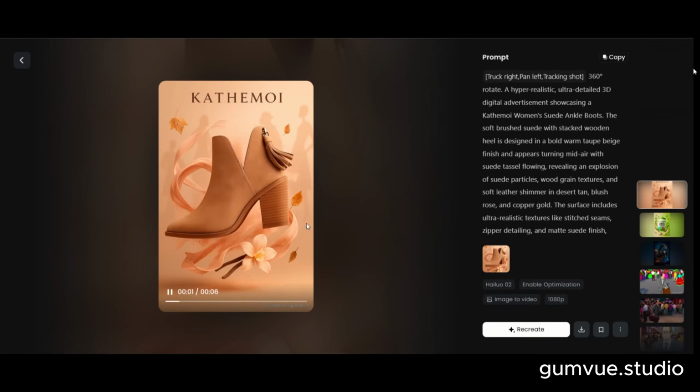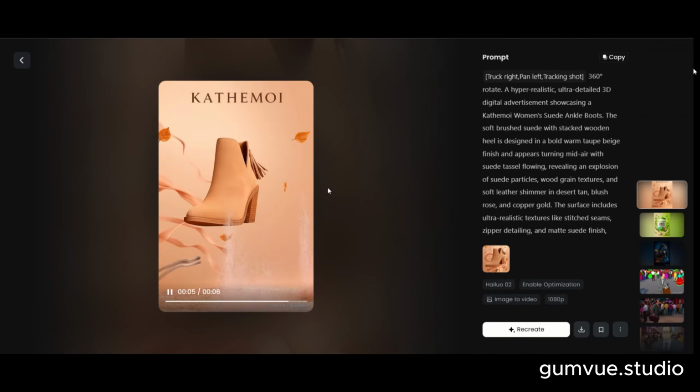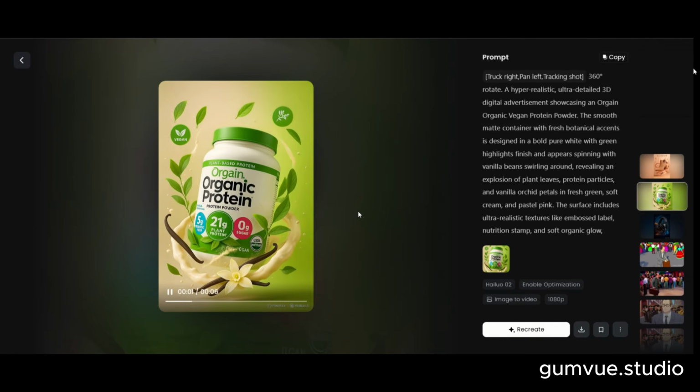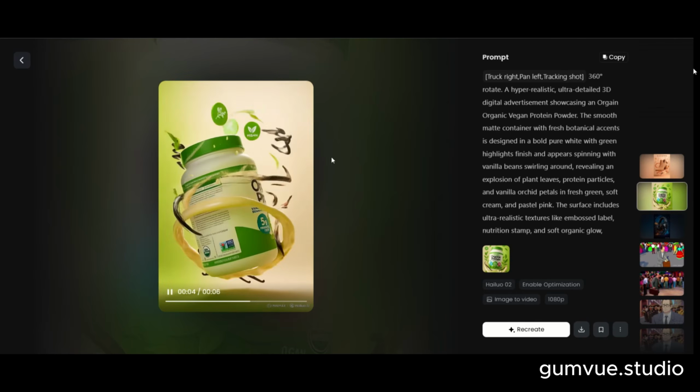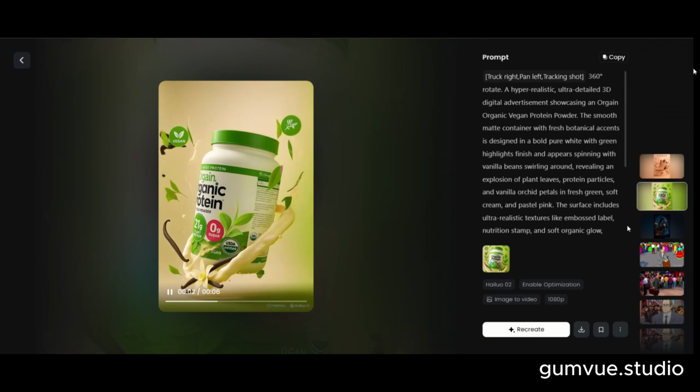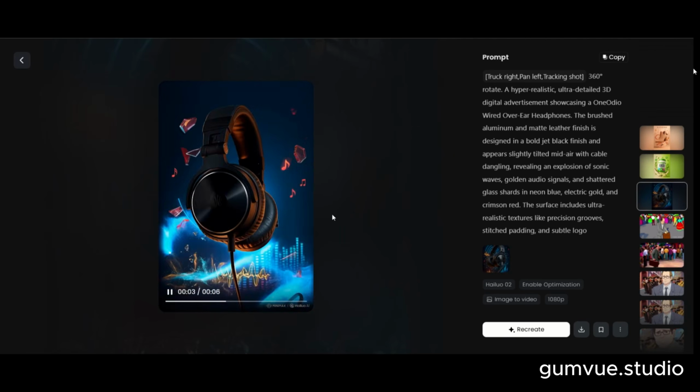The second one looks amazing. You can generate multiple versions, and each time it might be slightly different, but always based on the prompt. This one also looks great. It rotates nicely.